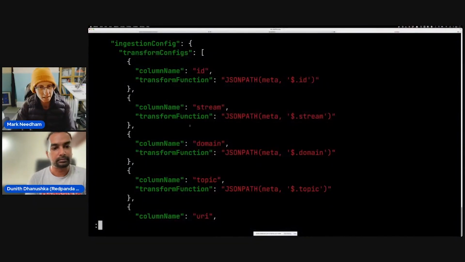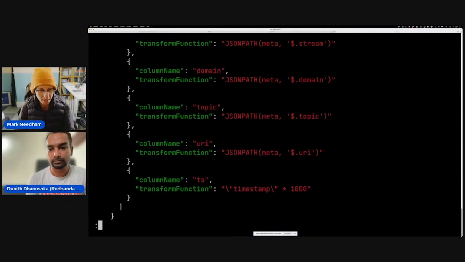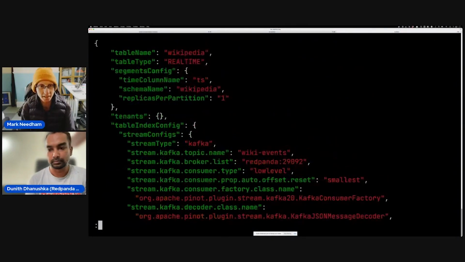If I come back here, so we've got those functions. You could choose to do this in Redpanda at some point. Then we need to specify the name of our table. We need to say what type of table it is. It can be real-time or offline, although you can also have a table that has both, but you would create them separately.